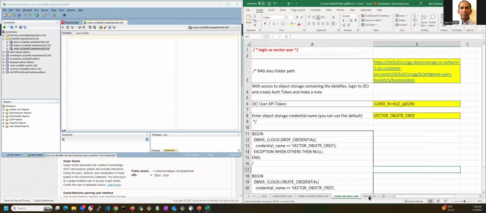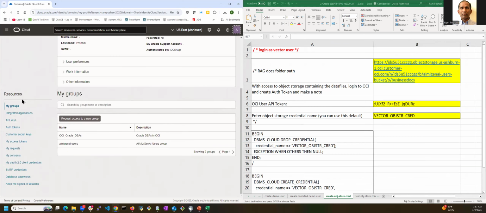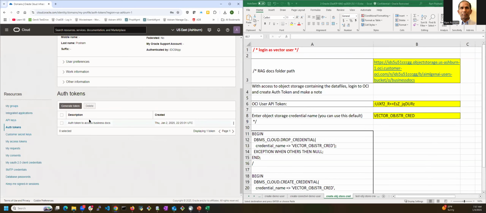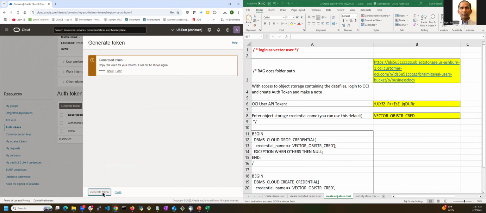Now I'm going to be creating the object storage credentials, right? How do I do that? Here is the way. You go to this user, all right? And then there's something called authentication token. The way you do it is you just go here and say demo and say generate the token, right? You can see the token here, you can say show and you can copy that.